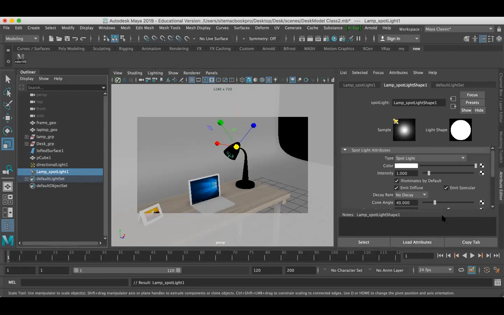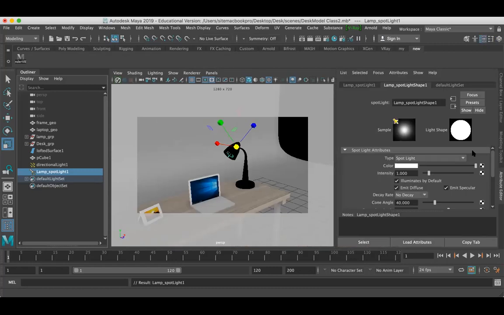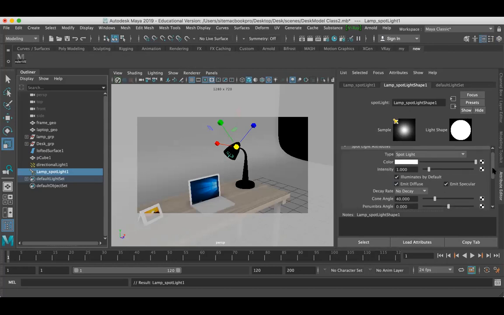Under the light attributes, select the light and go to the attribute editor. You'll get this editor. Go to lamp, shape, spotlight shape 1. Under this shape, you can find so many settings over here.